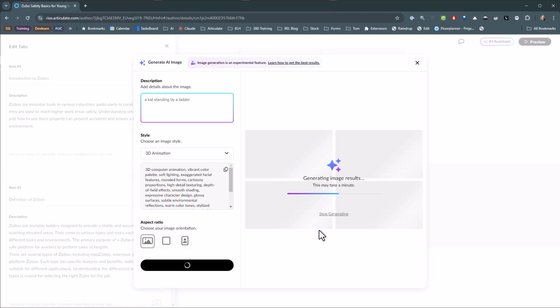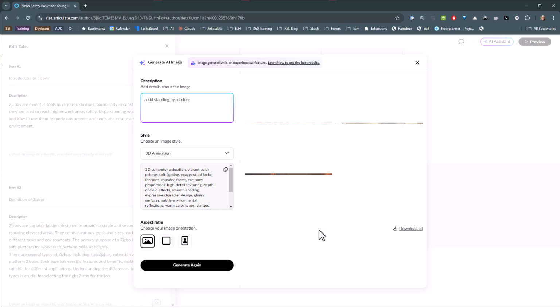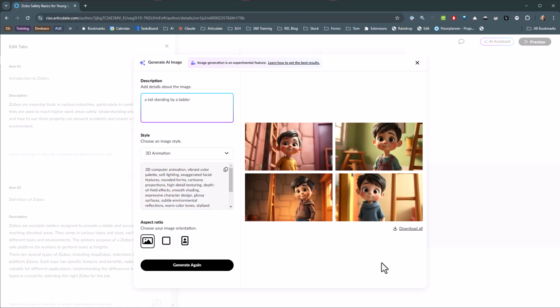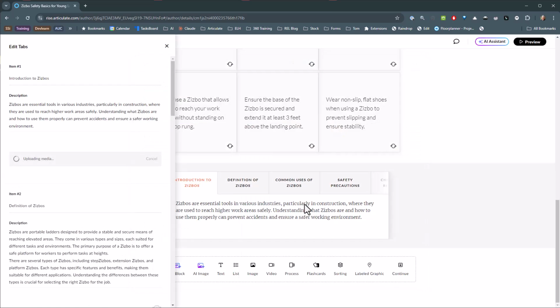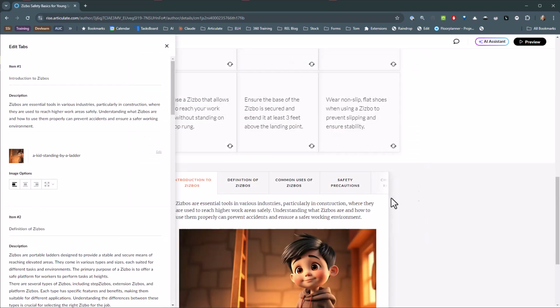And it's going to generate an image for me, or 4 images. I can see which ones I like. I'm going to say, okay, I like this one. We'll just choose this one here. We're going to insert that. If I didn't like it, I can generate again. So we're going to insert this. And so you can see how that works.